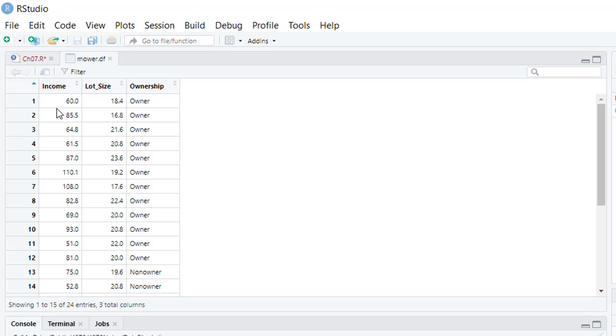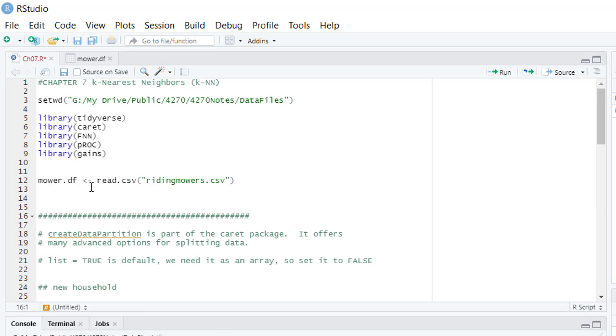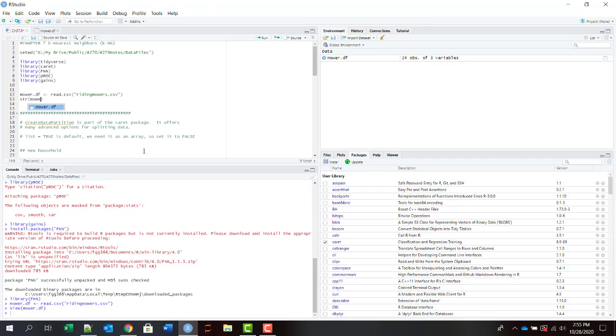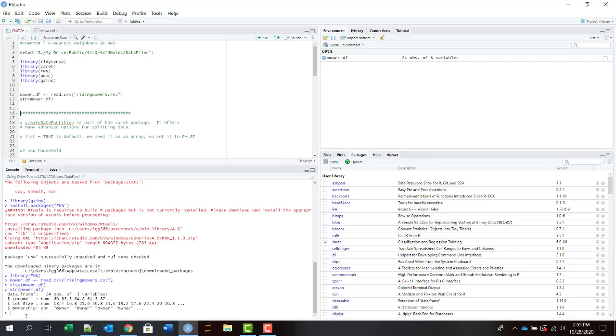So it has two predictors, income and lot size, and then ownership is coded as owner and non-owner. Okay, so if we did str of mover, that's going to show you the three columns. These two are numeric, and the ownership is character. So sometimes if a procedure needs a factor for the target, then you have to convert this to a factor and then give it as input. So we'll do that as and when necessary.